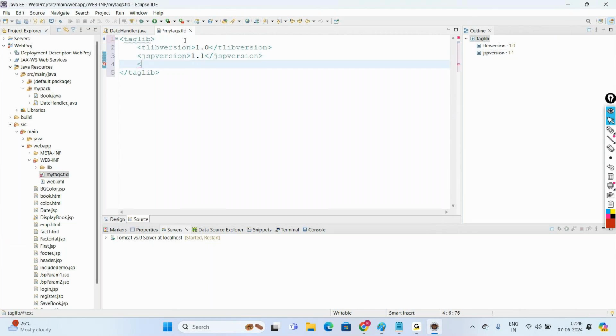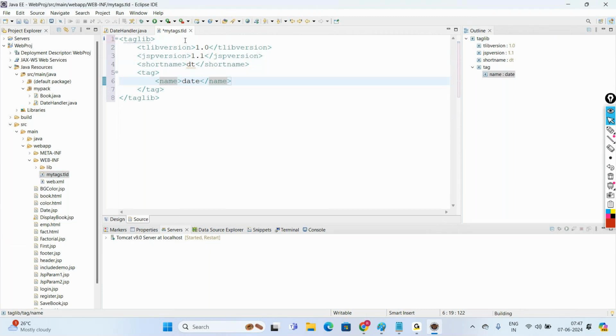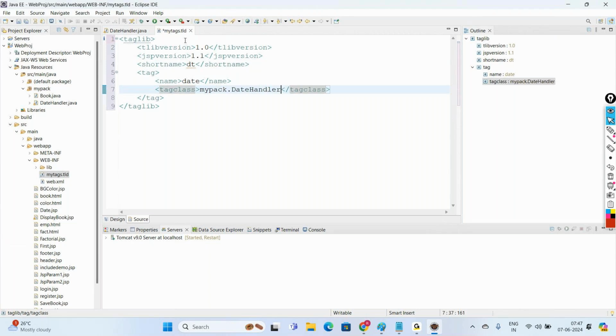Short name, some DT, any short name you can use. Then say tag. This code is important. Tag. The name of the tag is date. What is the name of the tag? Date. Then for this, the tag class is mypack.DateHandler. So I'll elaborate once again.